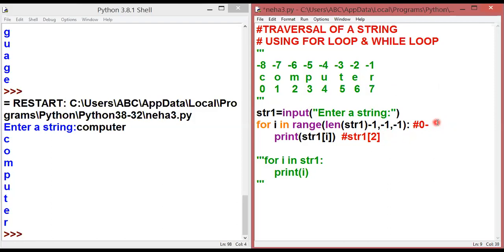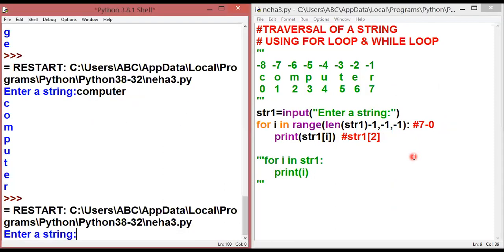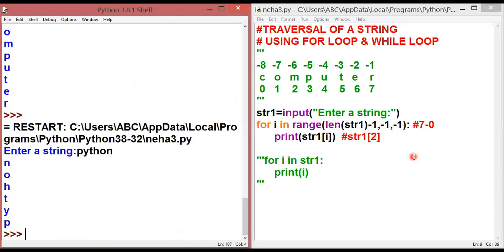So my range will vary from 7 to 0, not from 0 to 7, and the rest everything will remain the same. So there is a little bit of change only in the range function. Now let's run it. Press the F5 key from the keyboard and then we can see. I am going to print here Python in reverse order. So my Python is printed in reverse. So in this way we can follow this.